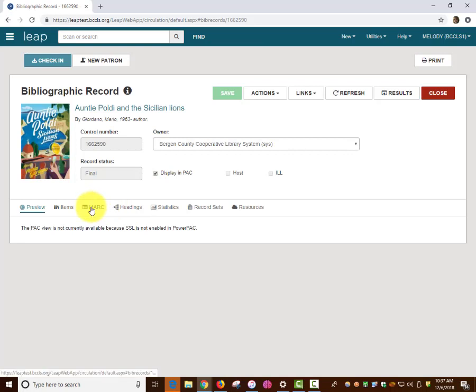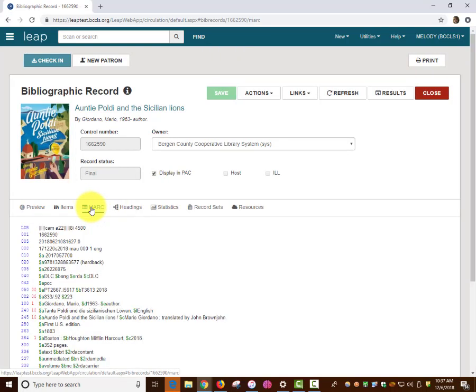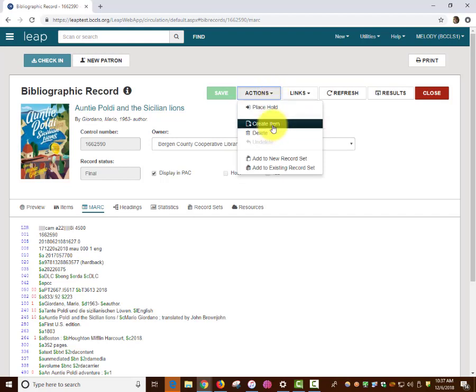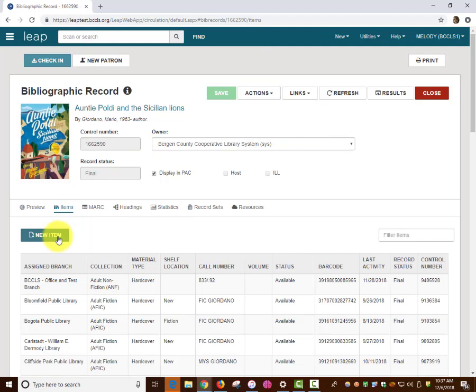Click the Mark tab to view more details and confirm that the record is the correct one to link to. If it is not, click Results at the top right to return to the search and select a different record. On the bibliographic record page, click Actions, and from the drop-down menu choose Create Item. Alternatively, you can click the Items tab and click New Item.